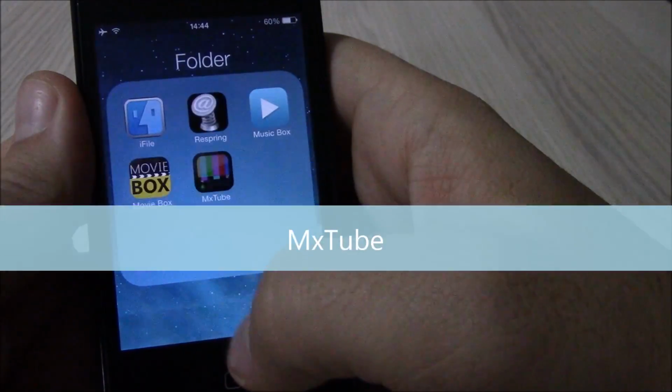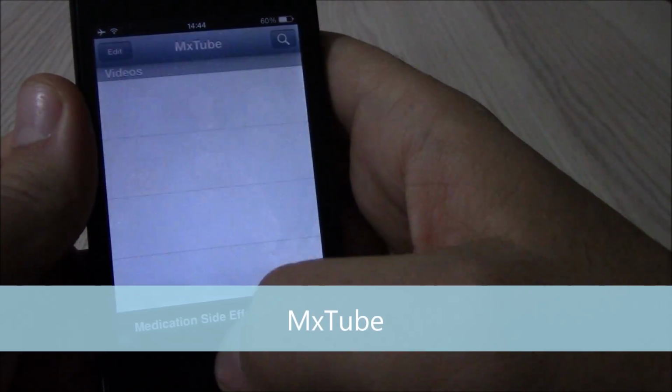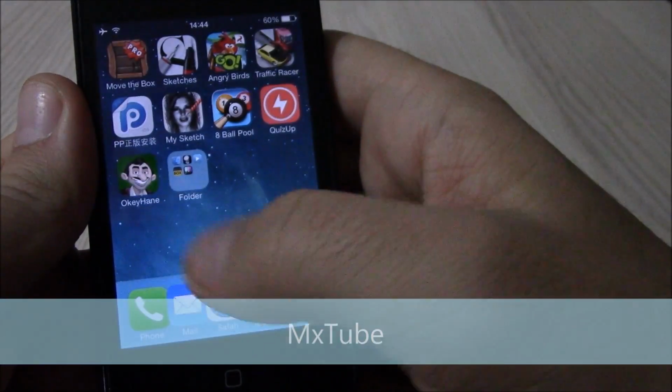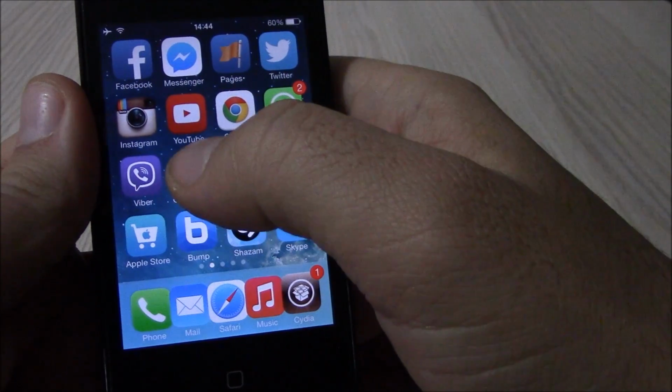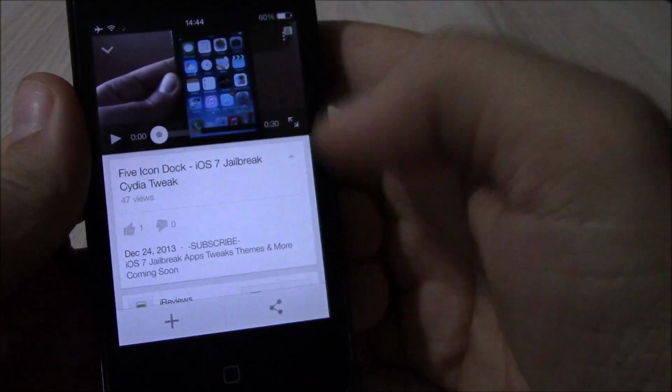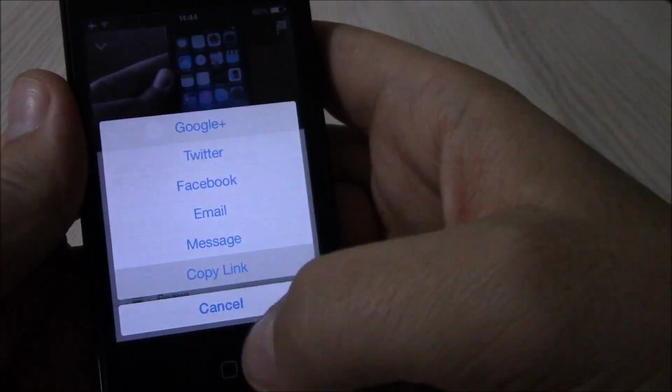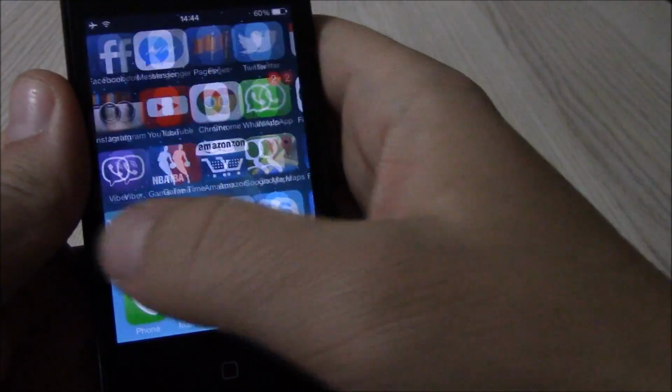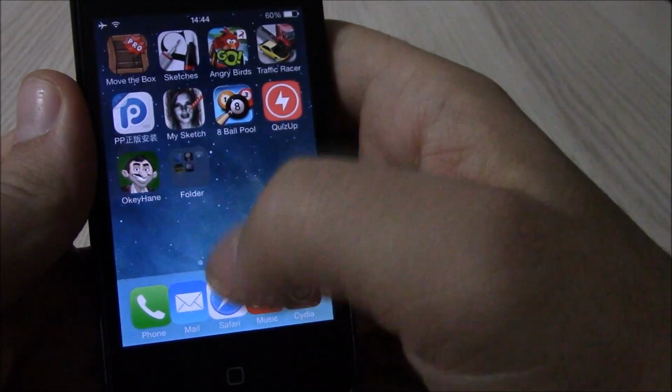Another cool app is MXtube. Now, MXtube allows you to download YouTube videos and watch them later even if you don't have an internet connection. All you have to do is go to your YouTube app, copy the link of the video you want to download, and then just put it in the MXtube app.